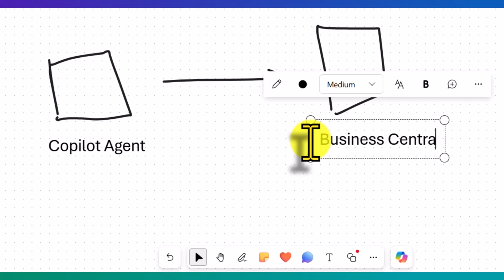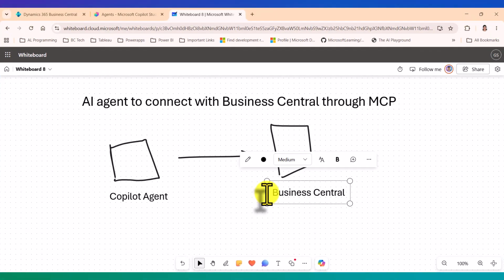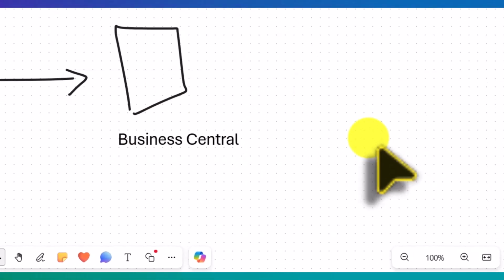With MCP, we can connect with Business Central, and it will fetch the data from a specific table or from a group of tables, and it will also write data to them. All of this we are going to do with a simple configuration plus an agent creation. That's all. Today, let me give you the overview.